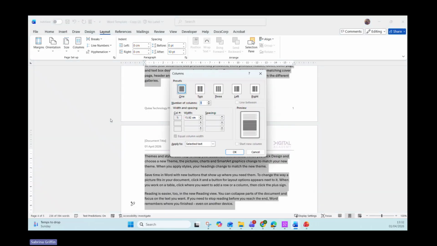Or under more columns, you've got exact options for width and spacing. So the default options, 2 will create 2 identically sized columns, 3 will create 3 identical columns. But if you were looking to say, actually, I want the first column to be larger and a bit of a smaller gap between the two, we can set that up here with the exact measurements. And I can even put a line between the columns as well.